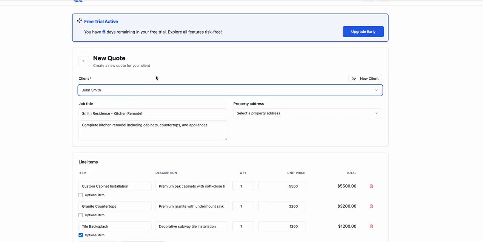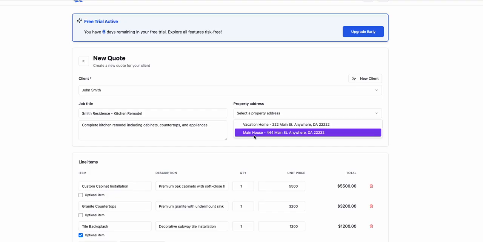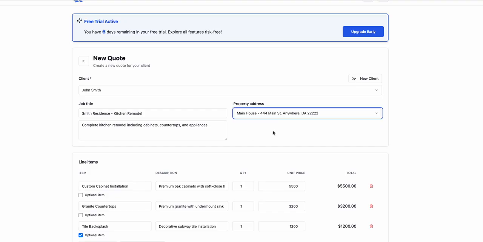Now with these clients, if there's a client that only has one address, then it will automatically populate right here. But if they have multiple addresses, like if you're working with a general contractor, then they'll have multiple property addresses, which you have already done in their client profile page. So right here, you can select a property address. So we select the property address.